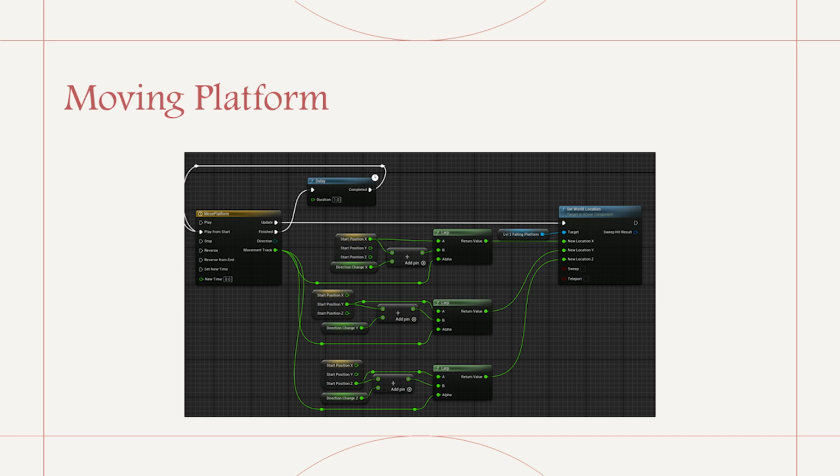To make this blueprint more expandable, I could use a float into the delay and then set it in the editor itself. I decided not to implement this function as it gives the player a constant time frame where the platform isn't moving across the entire game.